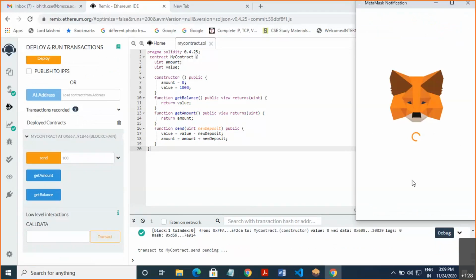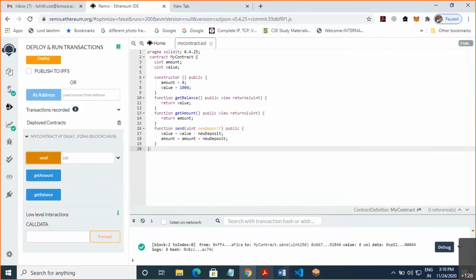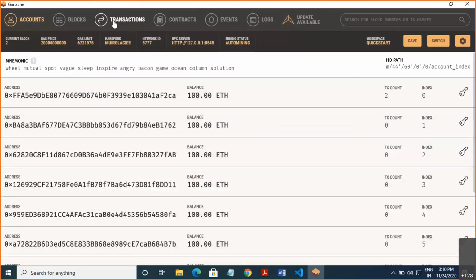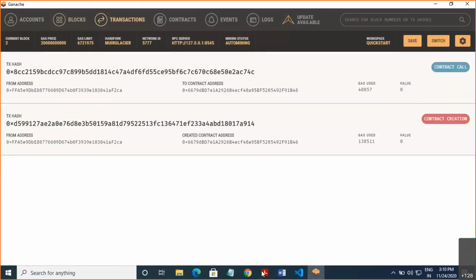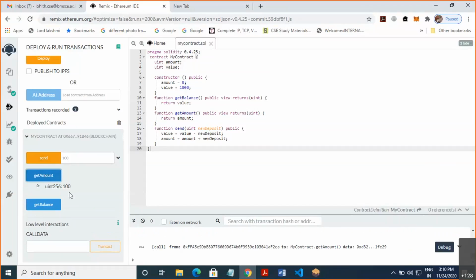Now MetaMask has to authorize that. It is validating that. Once you validate that, observe in Ganache, transactions are stored and blocks are mined. These are the blocks that are mined. Now come back to this. Then get amount: 100. So that is the amount that is returned. Then get balance: 1000 minus 100, 900 is printed. Is that fine? Right?